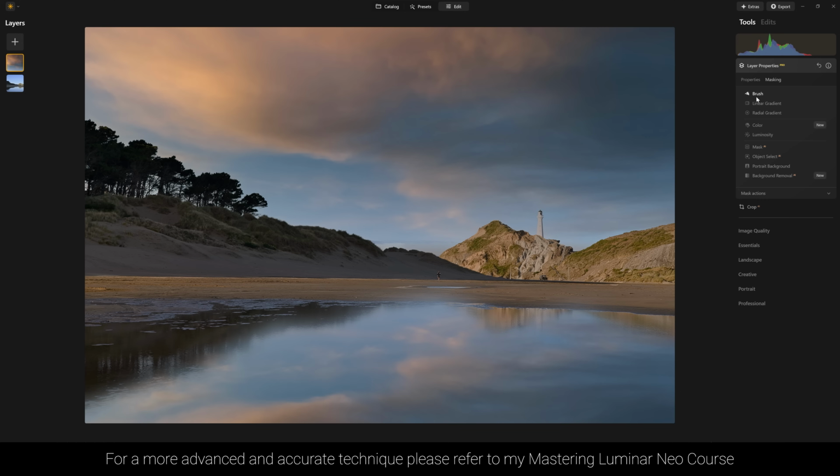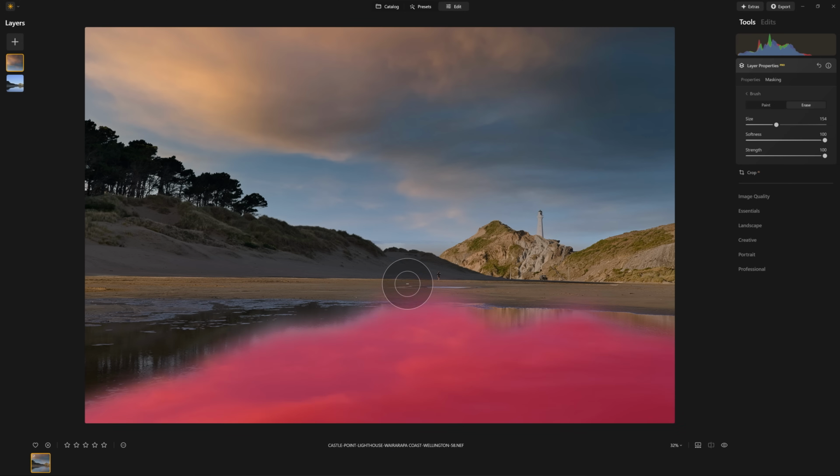and now it's an opportunity for us to come in and refine that mask. So I'm just going to take it away from the sand there, drop the strength of my brush, and I just want to do a little pass over here so that we reintroduce that lighthouse.